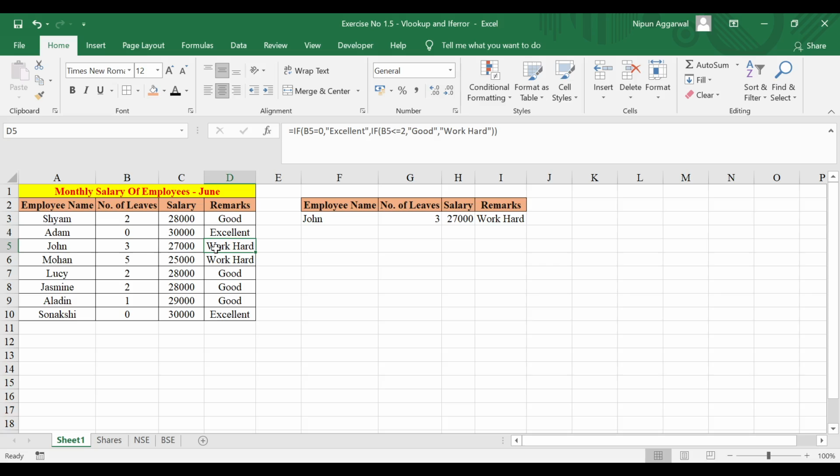We can also use the MATCH function and IFERROR function in VLOOKUP, and for selecting the employee name here, we can also use a drop down list so that we don't have to type the name and can select the name from that list. We will cover all of this in our upcoming videos, so stay tuned.